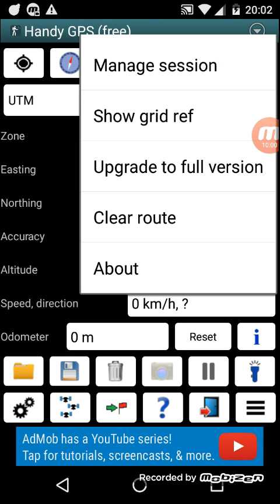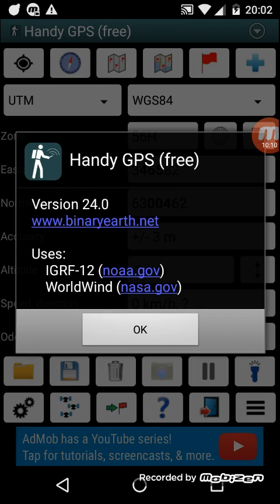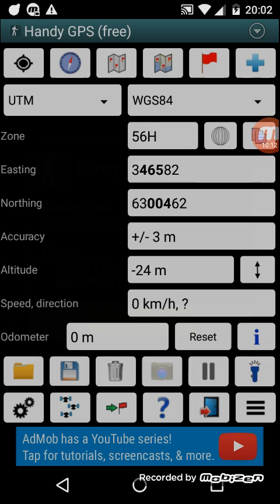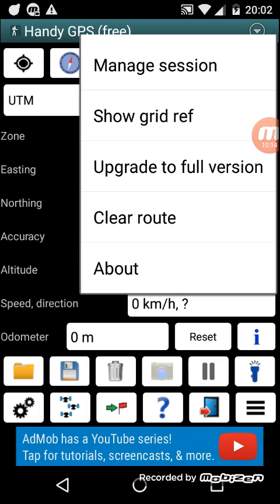So next option here, you can upgrade to the full version of the app, and you can clear a route. I'm not going to explain what a route is now, it's a bit too complicated for a short demo. The About button shows which version we're running here, version 24, which is the latest version.